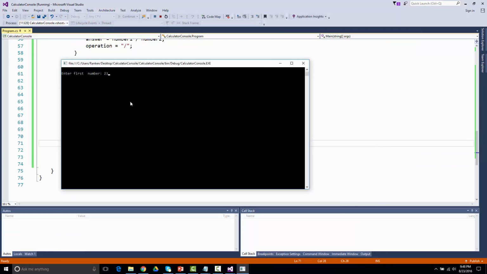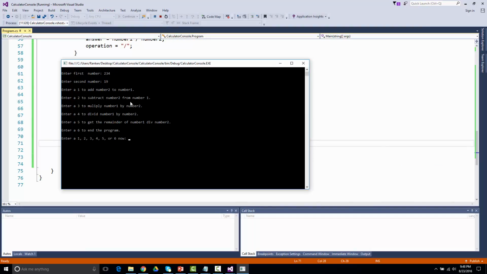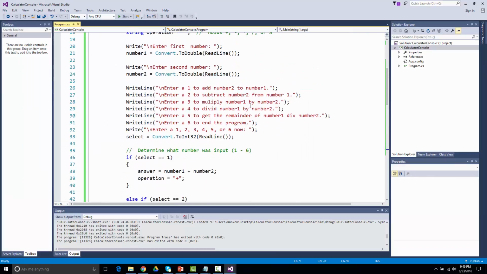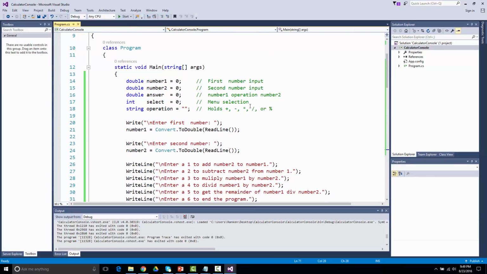All right. 234, 19. Let's do a division here. So division was, and I put divid there instead of divide, but a 4. So there it is. Okay? In later chapters, we'll talk about how to make this 2 decimal places, etc. But what I've done now is I've written a very, very simple calculator, and I've written it both as a GUI app and as a console app.